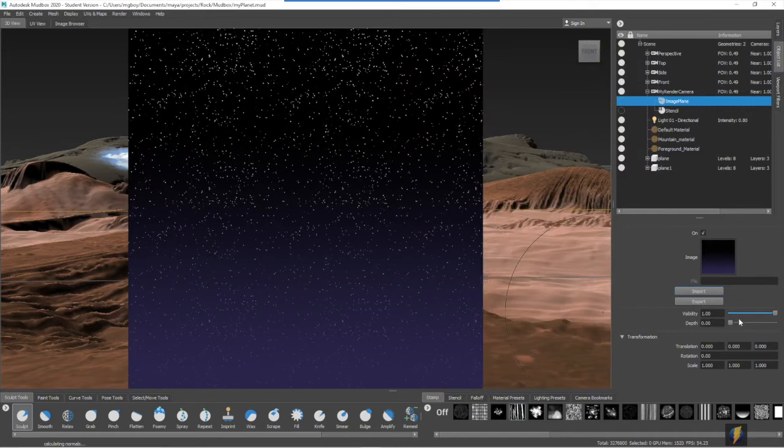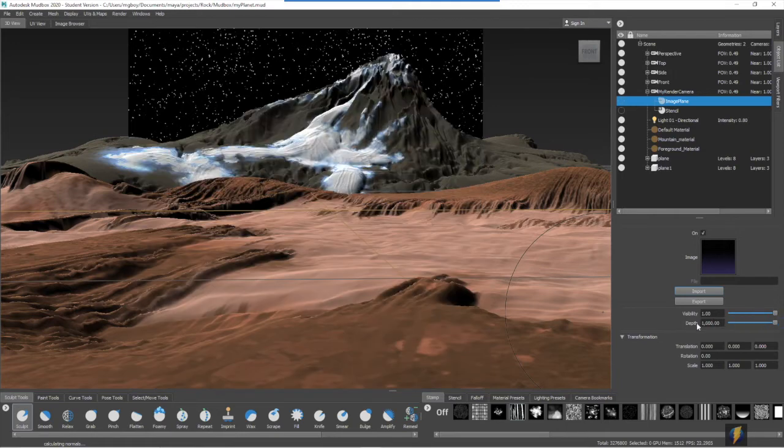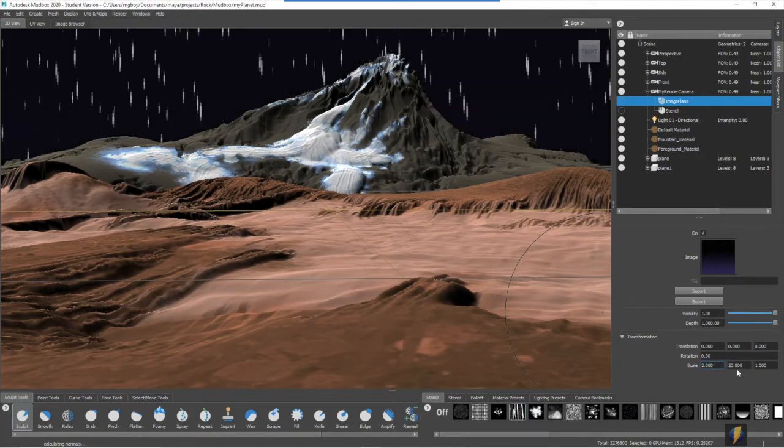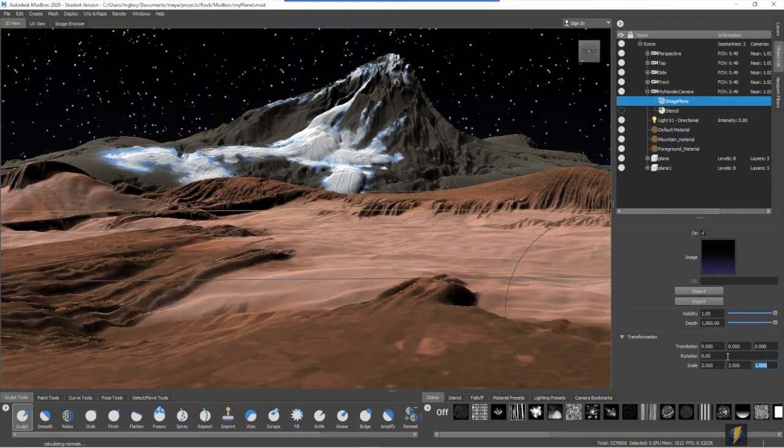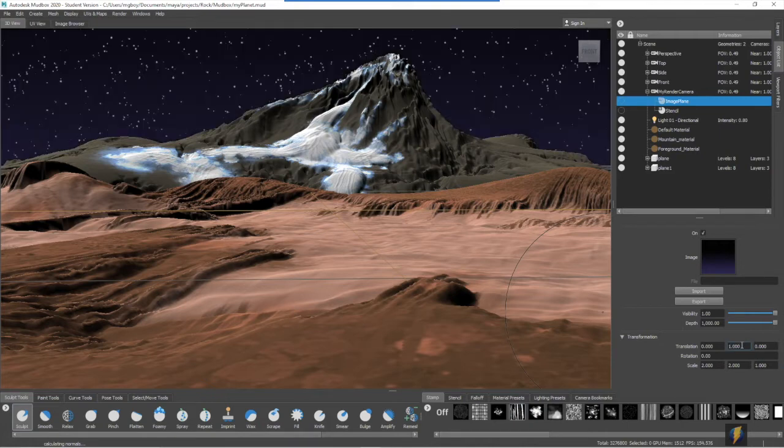I'm going to take this image and send it to the back by adjusting the depth here, and I'll scale up the image. And perhaps move it up slightly as well.